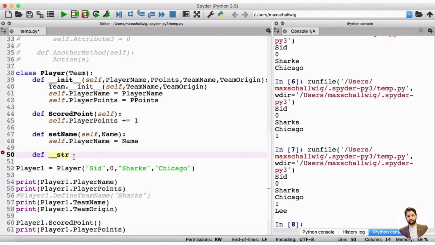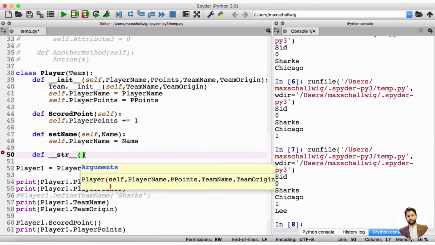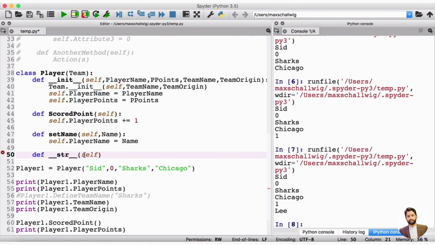So this kind of the string. And then we go double underscore again. So just like by init here, we're overwriting the initializer. Here we're overwriting the str, or the string. And we open and close parentheses, and we'll just put in self, since we're accessing the class.